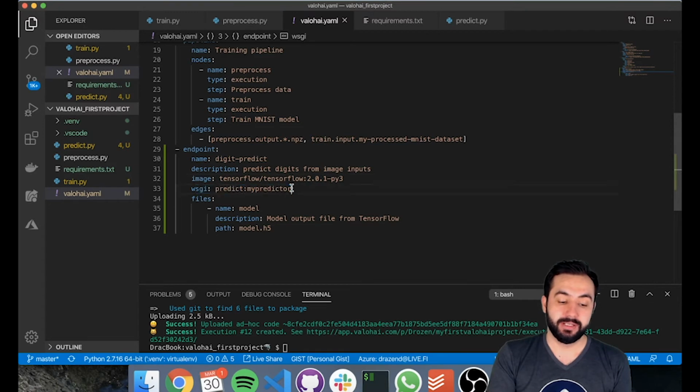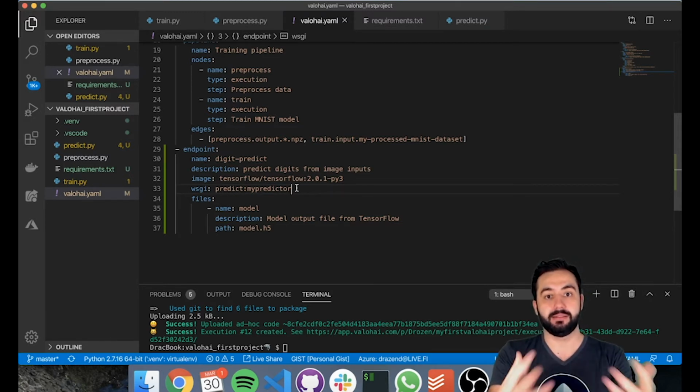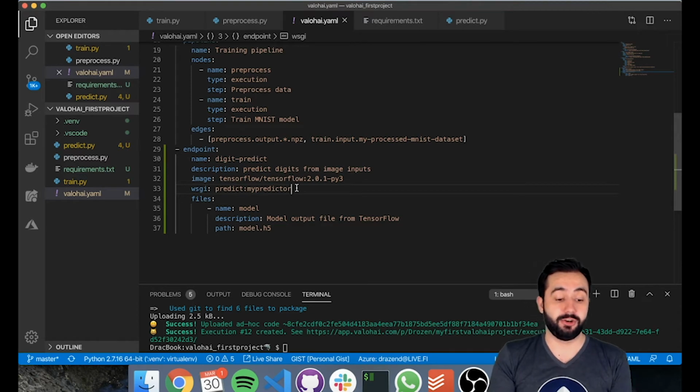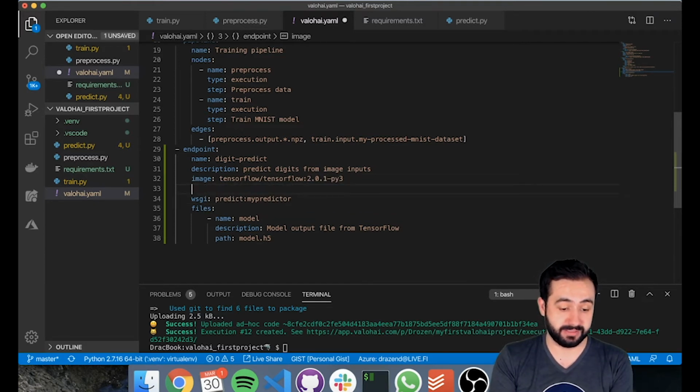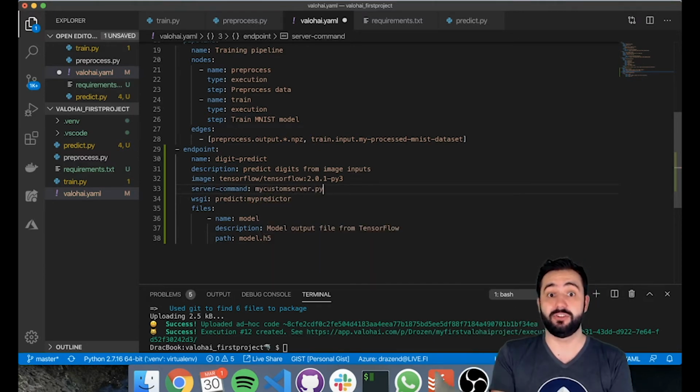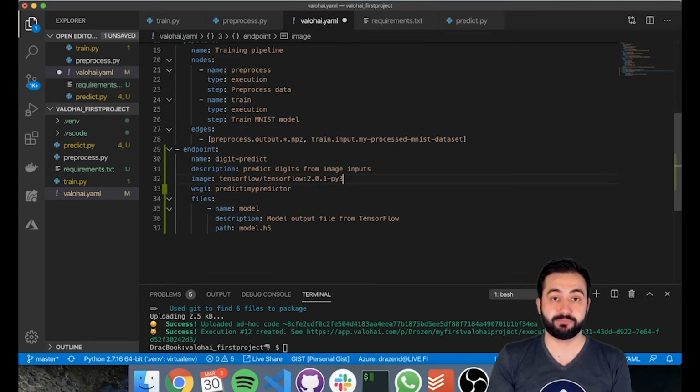Now, the next line, WSGI. So you can either define Valohai endpoints to kickstart a Python server to manage serving up the prediction. It can be either through the WSGI interface, or it can be any server command. So you can actually pass here, instead of WSGI, you can say server command, my custom server.py, and that's going to run my custom server.py instead of the WSGI. But in our case, we're just going to use WSGI.